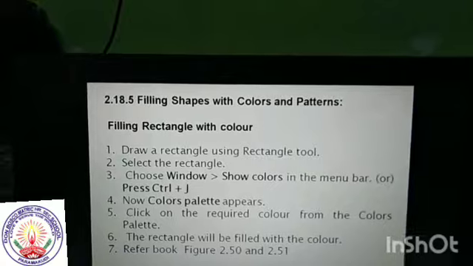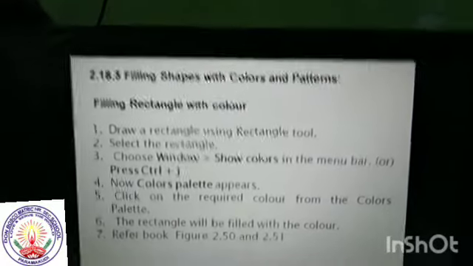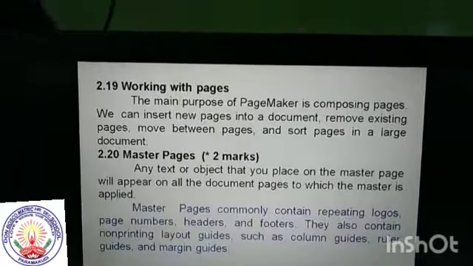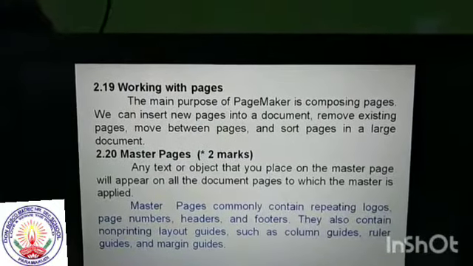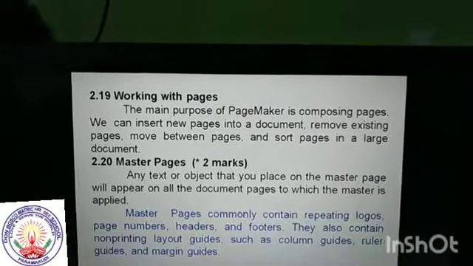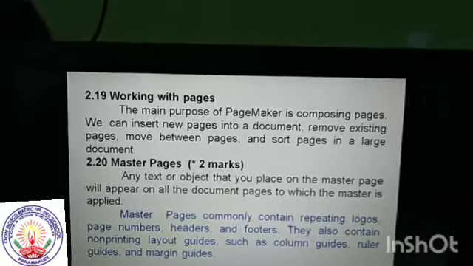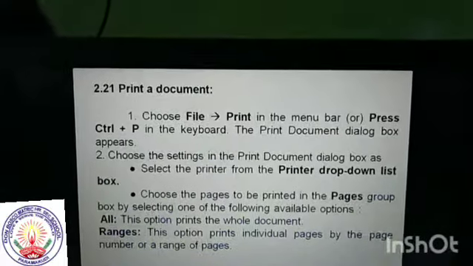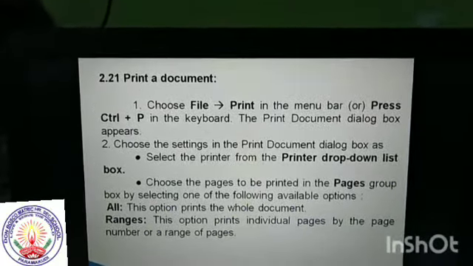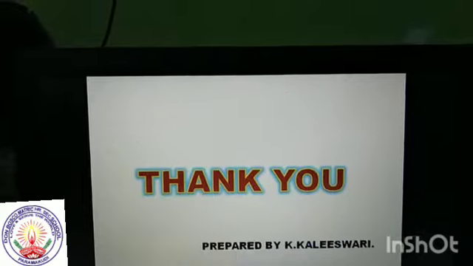And filling shapes with color: if you want to color the rectangle or ellipse, we use this procedure. And master page, working with pages like inserting page numbers and new pages, removing pages, all of this we do in working with pages. And print a document. So these are some of the shortcut keys in Adobe PageMaker chapter 2. Thank you.